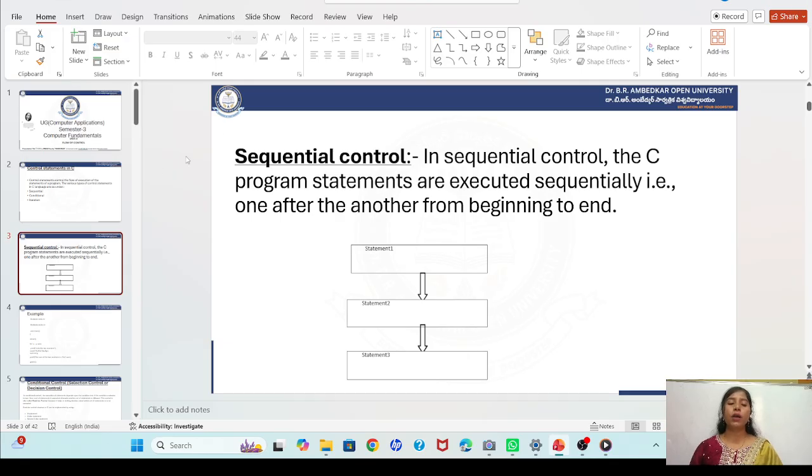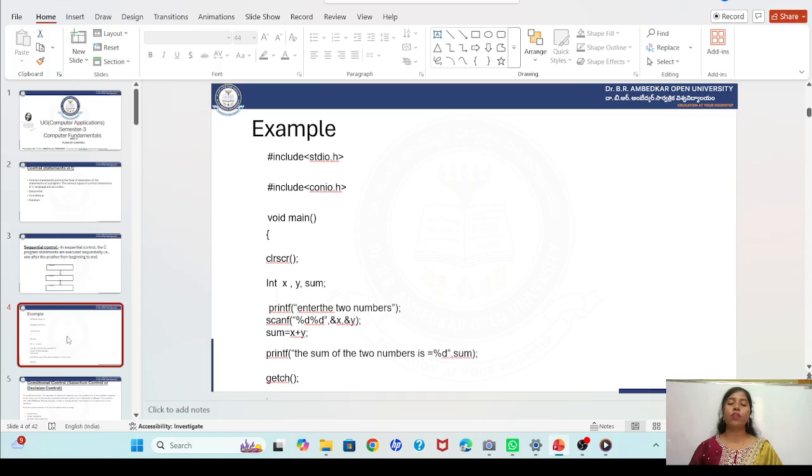Now see the general example of a program with sequential control. Every C program starts with the header file #include <stdio.h>, the standard input output header file. You can also see one more header file, #include <conio.h>, the console input output header file. The main header file is the standard input output header file, and all the functions belong to this header file.